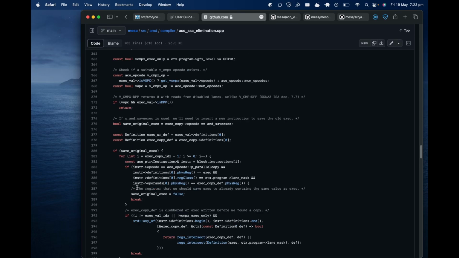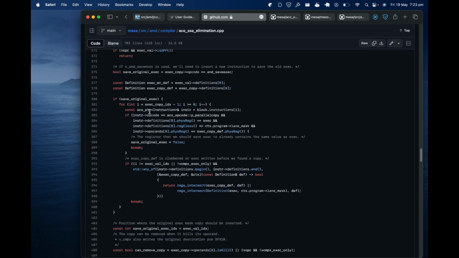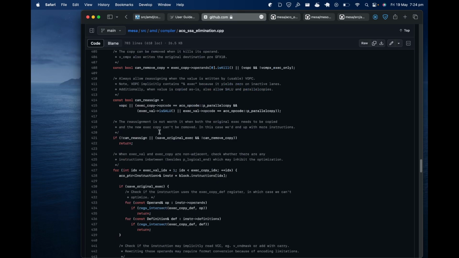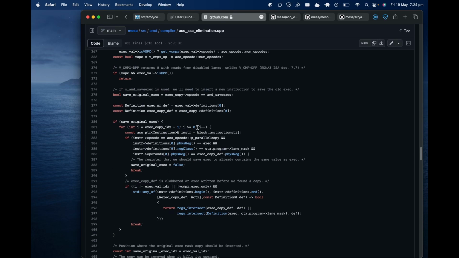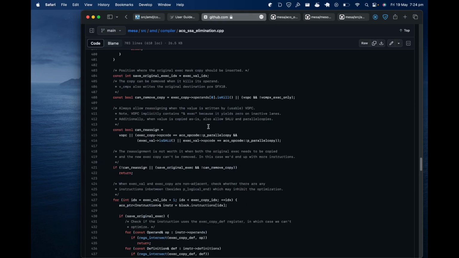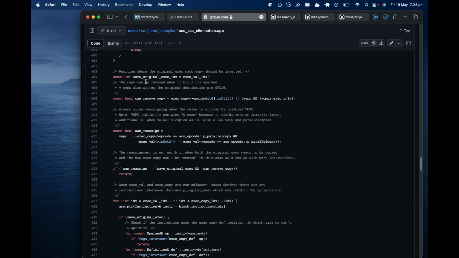Oh, okay. Exec. Oh, I think that's just to save. This isn't even the driver code. This is mostly just to save the old execution mask. The copy can be removed. Oh my god, VOPC. So I guess this is probably some of the optimizations.